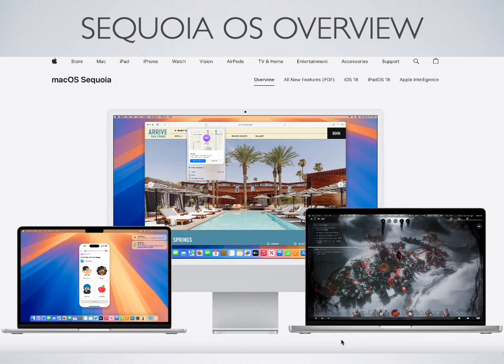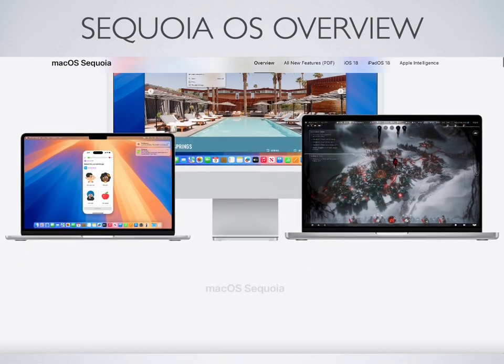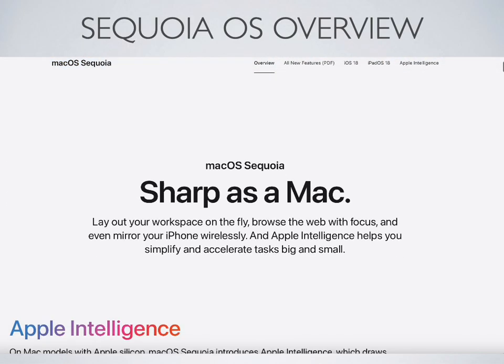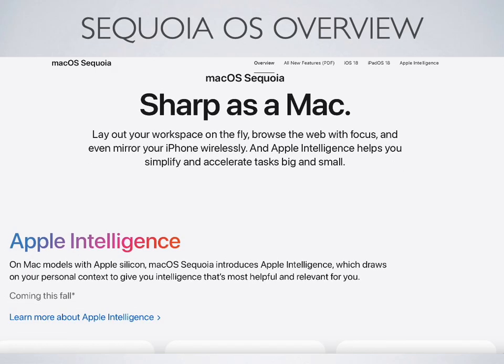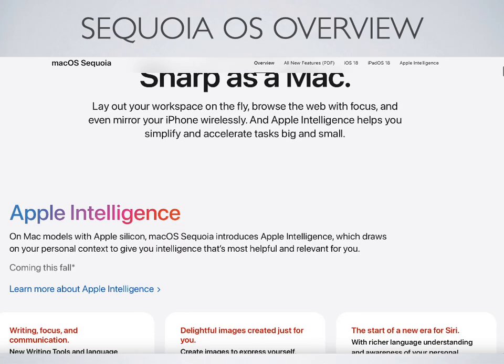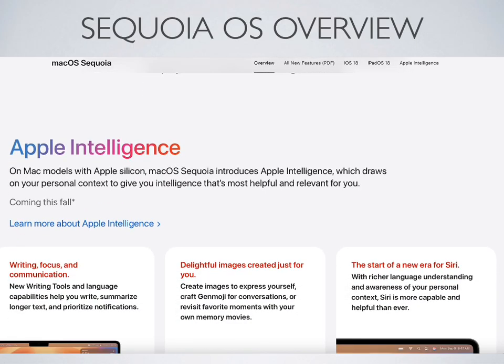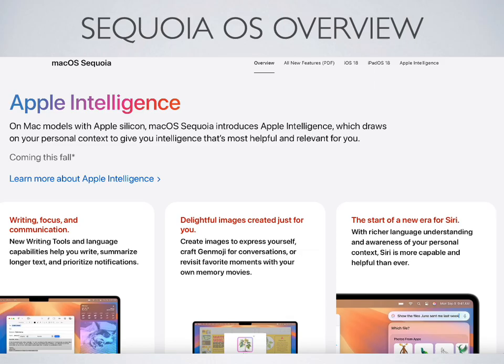macOS Sequoia is the newest operating system for your Mac computers, including your laptops and iMacs. It's pretty good to update, so we're going to go over a few things that are new in it. A couple of things, especially, is Apple Intelligence. It's their form of AI or artificial intelligence that will support a lot of the things that you're going to be able to do.